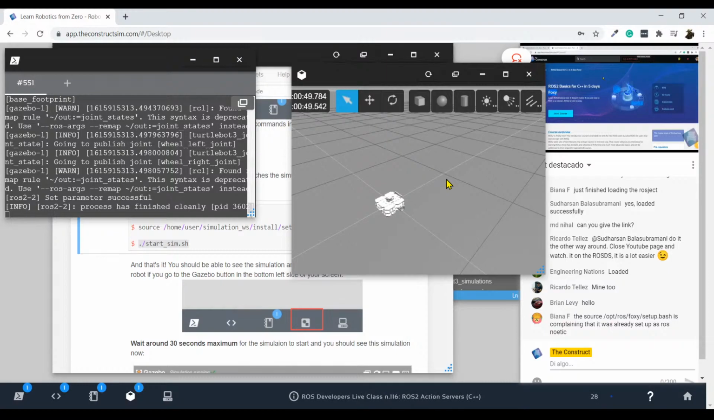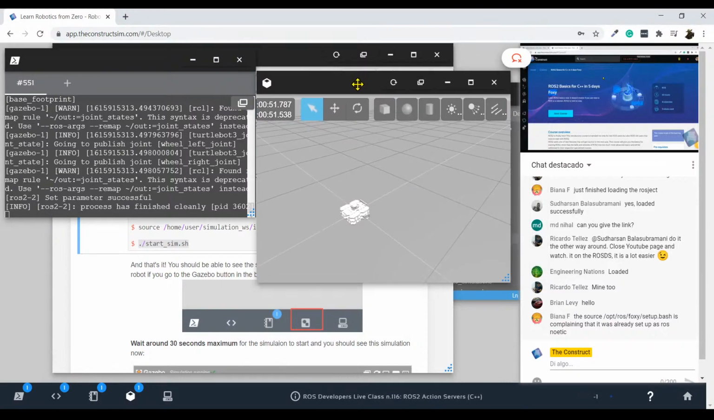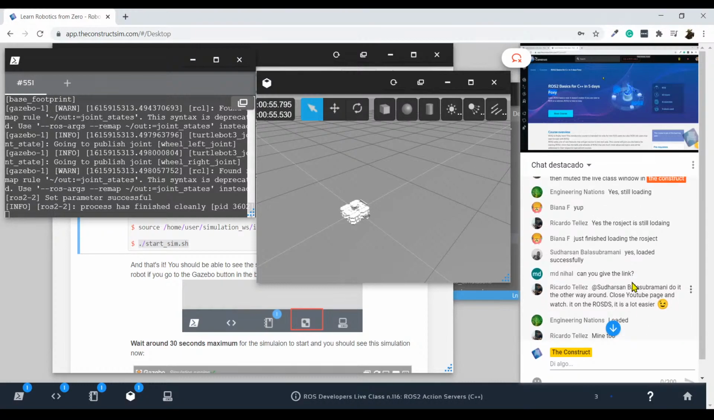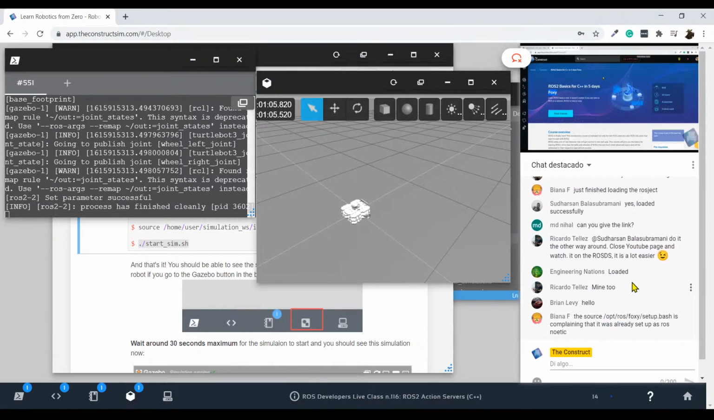Then let me have a quick look at the chat to see how all of you are doing. The ROSjet is still loading. Just finished loading the ROSjet. Loaded successfully. Okay. Can you give the link? Is asking MD Nihal. We are not working with the link anymore, Nihal.